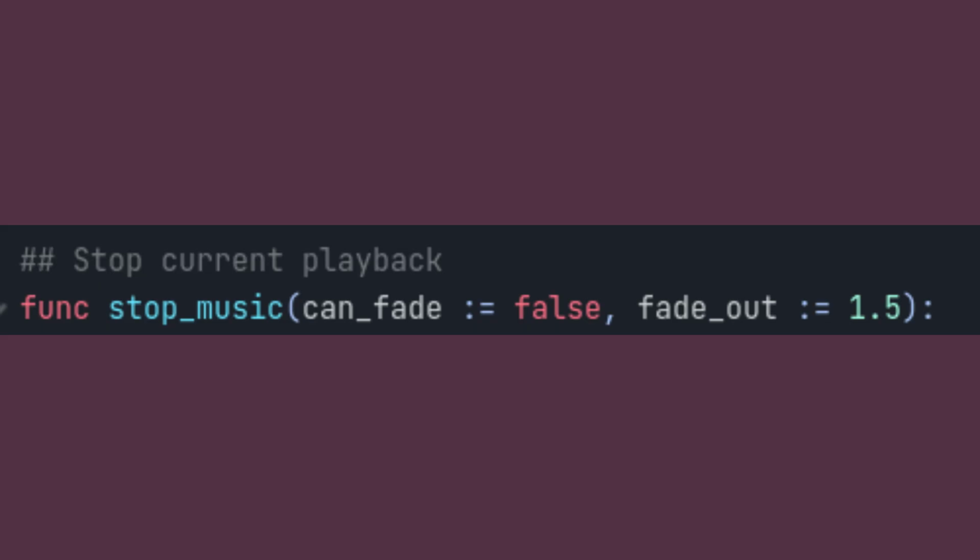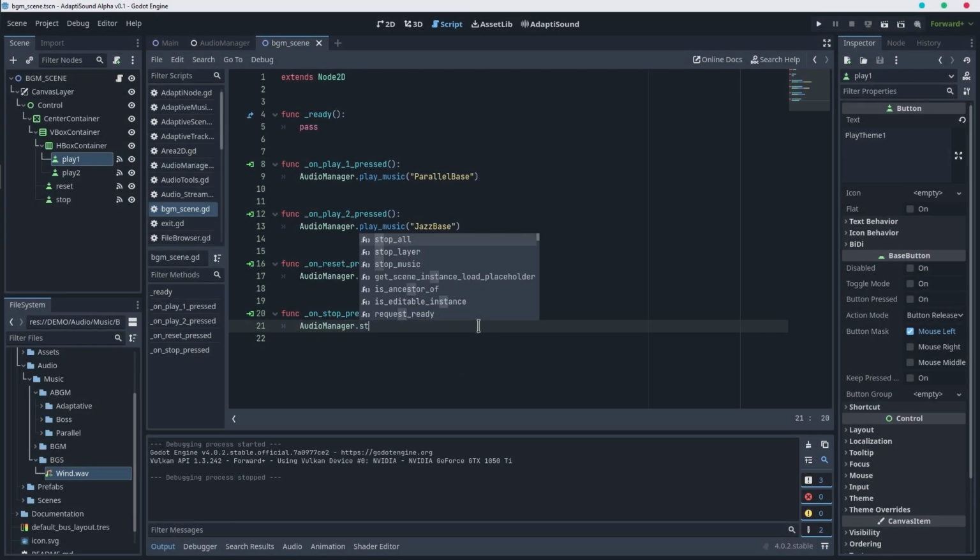Stop music. This function stops the current playback. The first argument defines whether to fade out or not. The second argument is the fade out time.